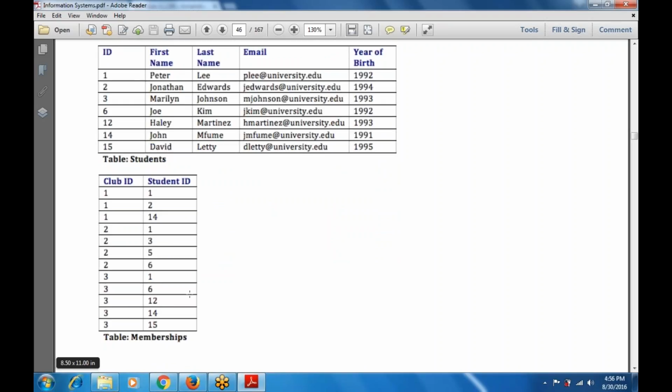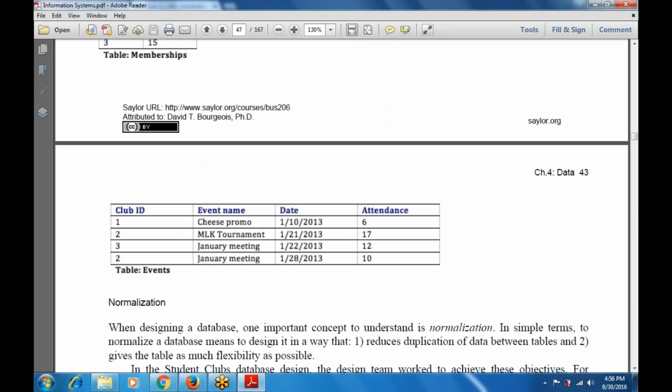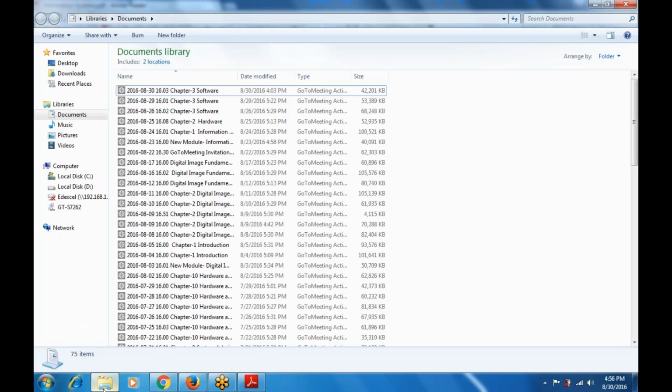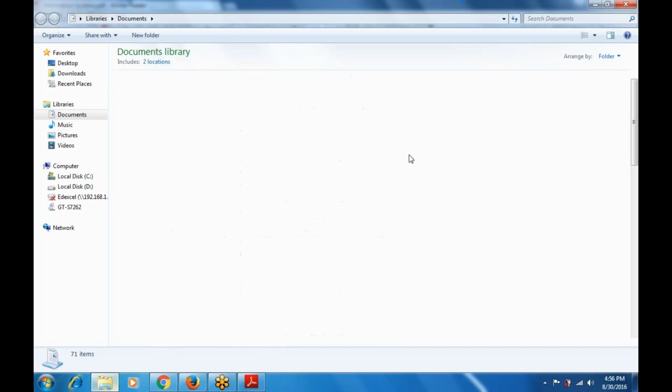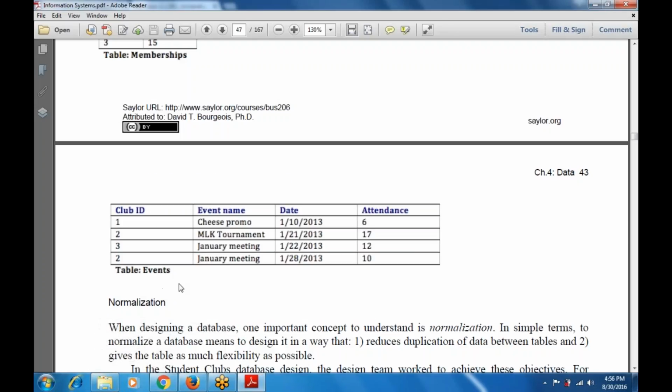The next one is the table membership. The next table is a membership table that has a club ID and the student ID. Then events has a club ID, event name, date and the attendance. These are the tables that are related with each other with their primary keys, and that must be unique for each and every concept. Unique in the sense that we cannot use the club ID for the next ID. That must be unique for each and every user, for each and every concept.